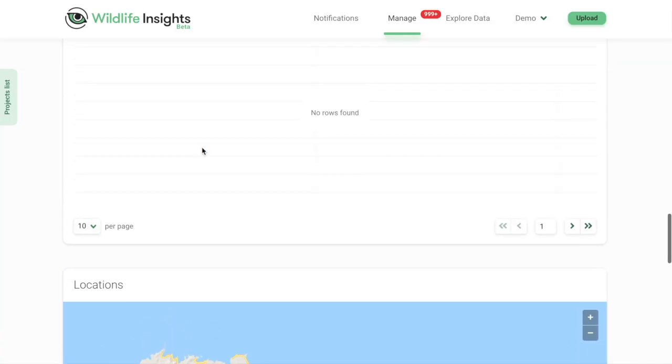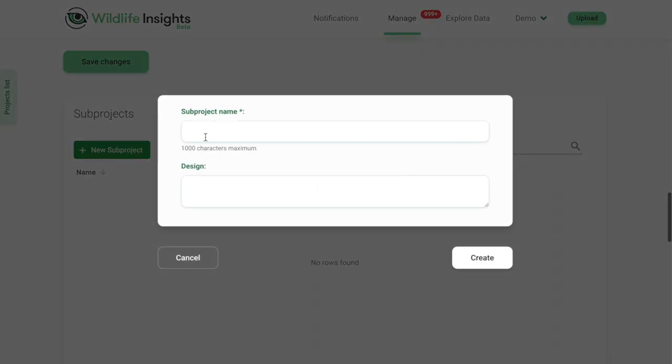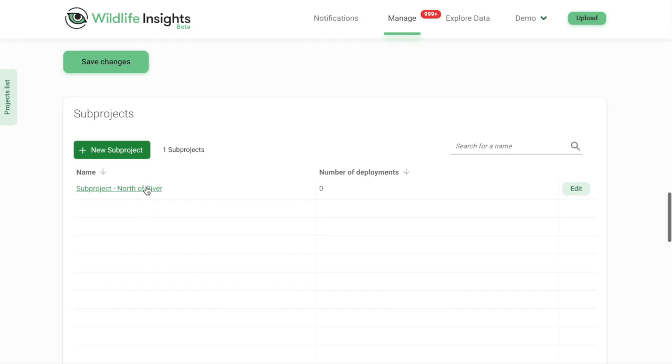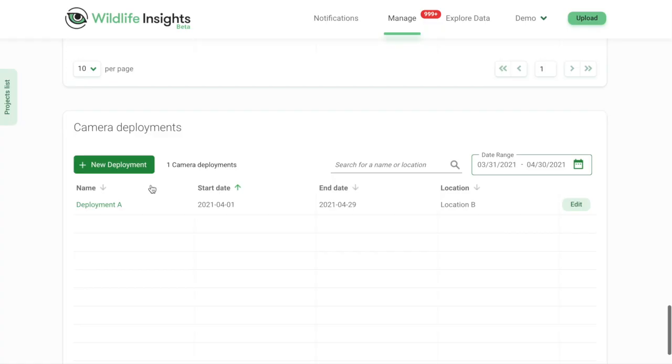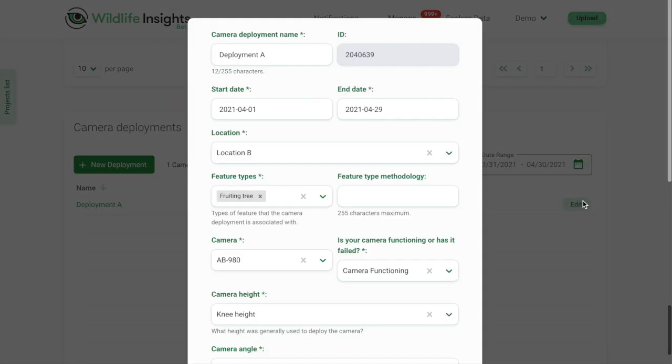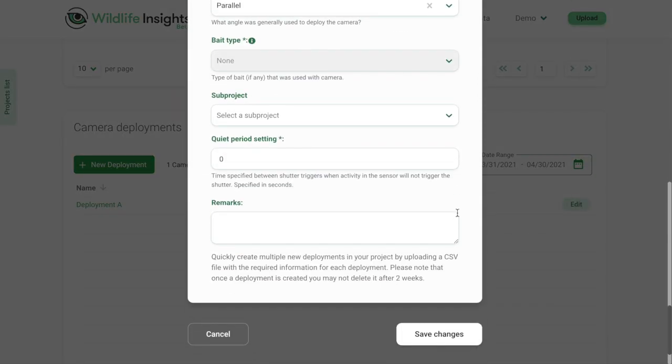Last, let's look at creating a subproject. I can create a subproject by going to the Subprojects table and entering in the subproject name and design. After the subproject is created, you can add deployments to the subproject by opening the Deployment Details and selecting the correct subproject from the drop-down menu.